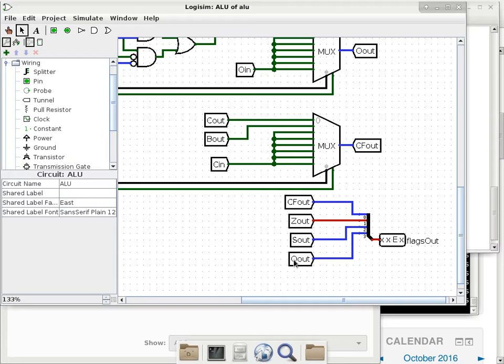Would that be one of the standard flags in a processor? I'm trying to think of different architectures, and the answer is yes. Okay, are there any questions about this part here? Any questions? No questions. Okay.